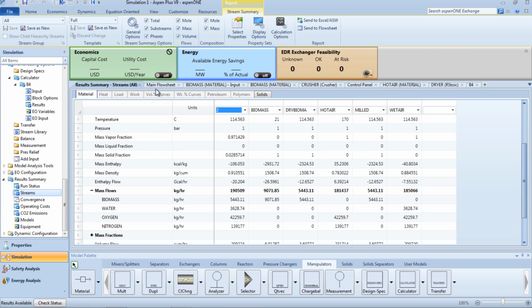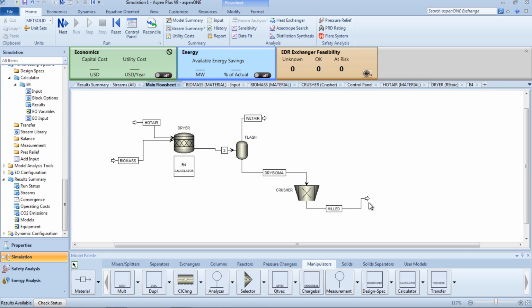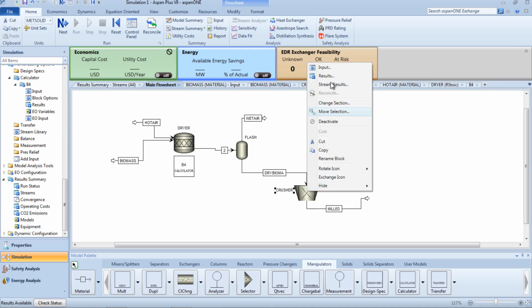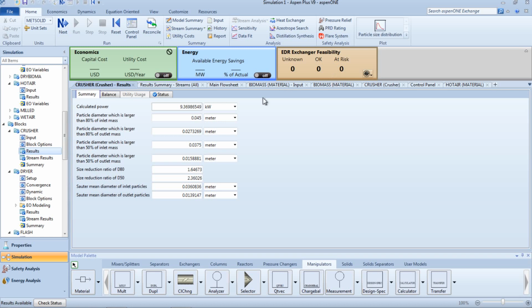Right. So let's look at some interesting parts. So remember when we did this the first time, the crusher power was 15.6 kilowatts. So now let's look if it's still the same. So with the same size reduction requirements, we now see that the calculated power is 9.369 or 9.4 kilowatts compared to 15 kilowatts when it was wet. So our layout of having the dryer first before the crusher enabled us to use less power to achieve the same size reduction.